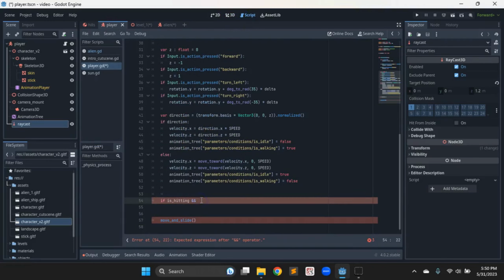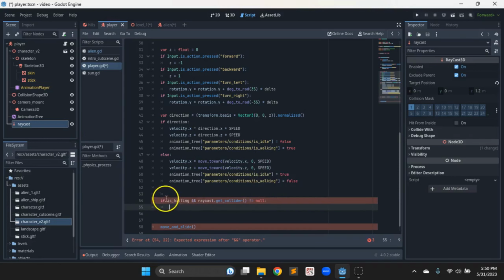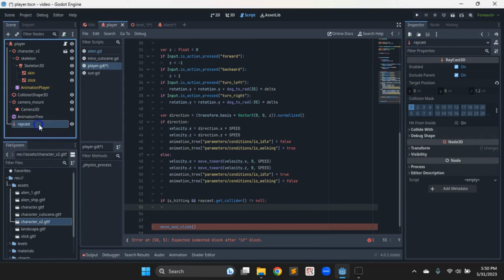So then in our player script, if is hitting is true and raycast.getCollider is not null, that means there is an alien. Is hitting means we just hit the button, and the raycast not being null means there's an alien within 1.2 meters. It's like we shoot a laser pointer straight out, and it's only going to detect stuff if it sees the alien within its range, which is 1.2 meters.